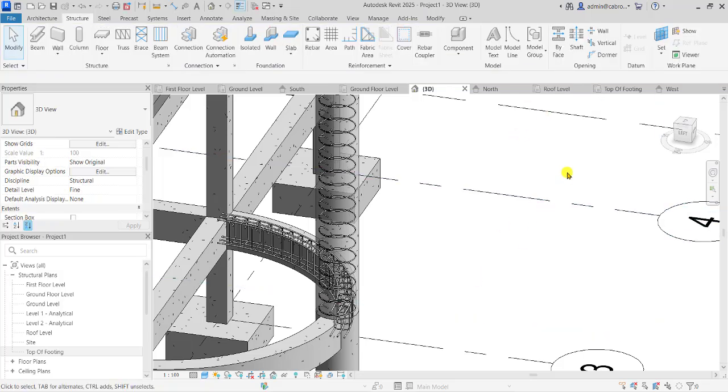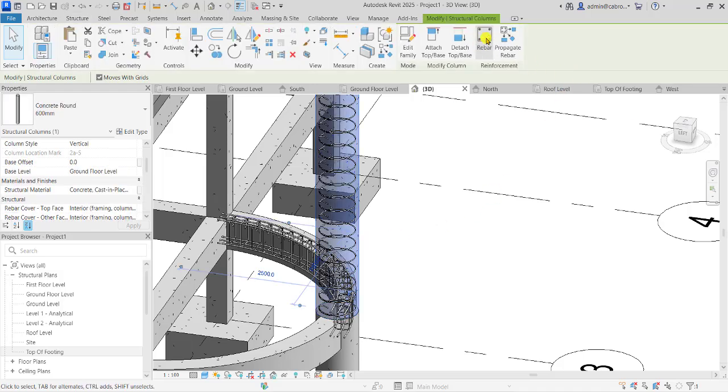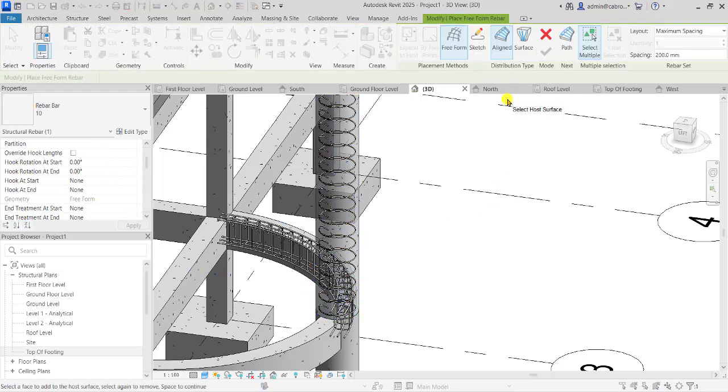So for the vertical bars, this is what I do. I come in to select the round column. I will say rebar. Then with the rebar, we are still using the align and also for the freeform. Now I want to go by the same. Okay, this is straight and it's standard.